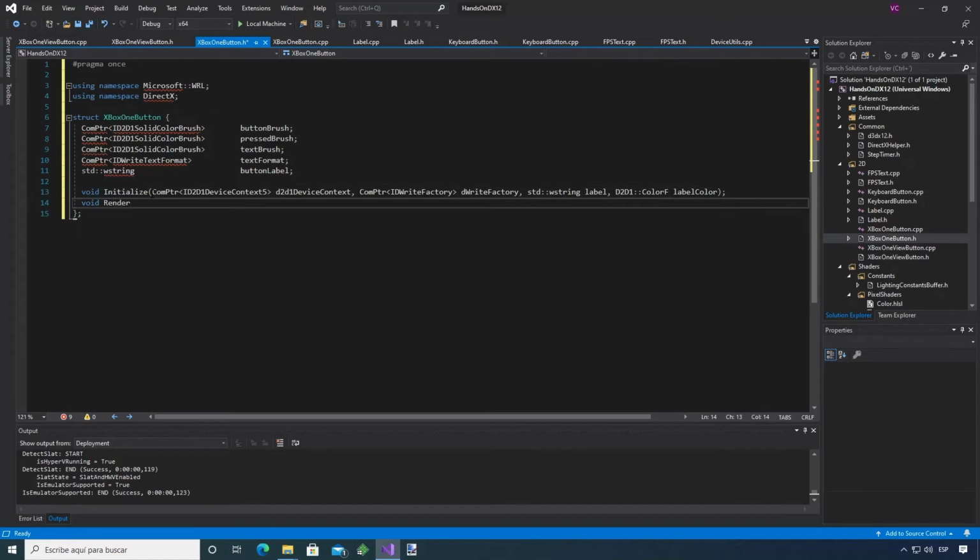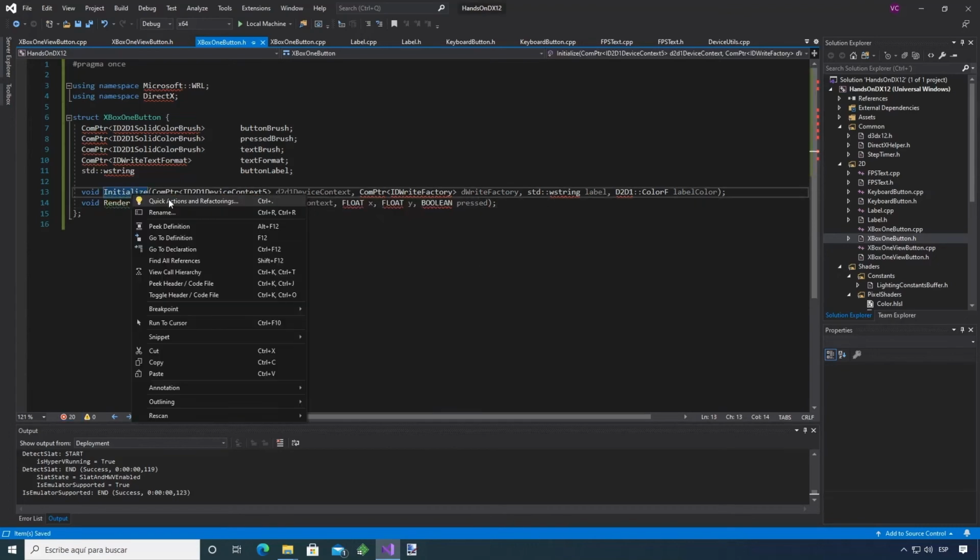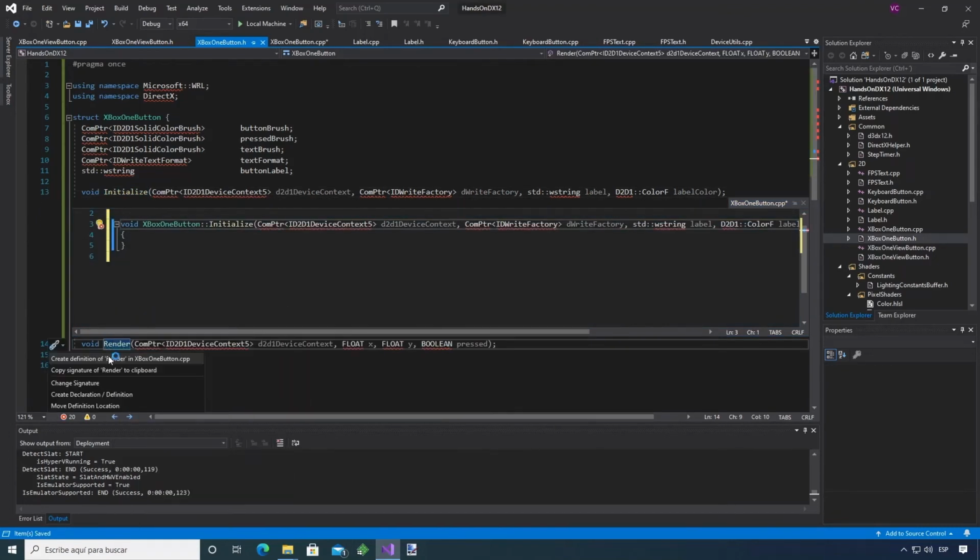Declare the render function, passing the Direct2D1 device context, the X and Y coordinates for the position of the button, and a boolean to indicate if the button is pressed or not. Use the refactoring tools to define the functions.